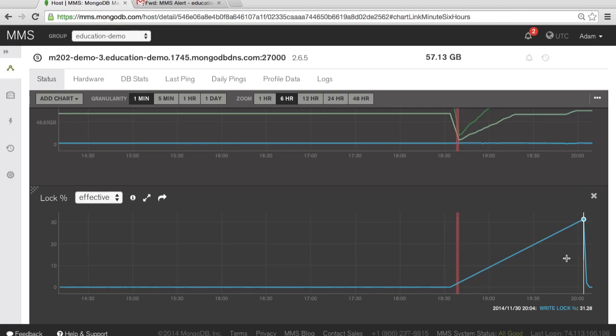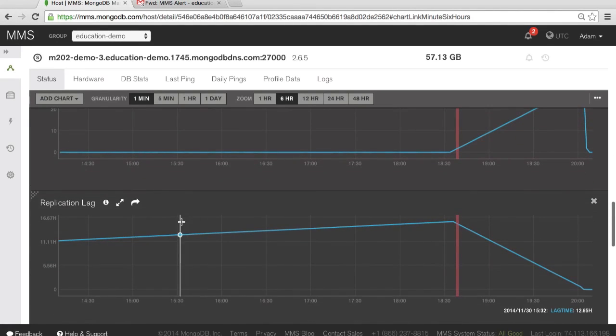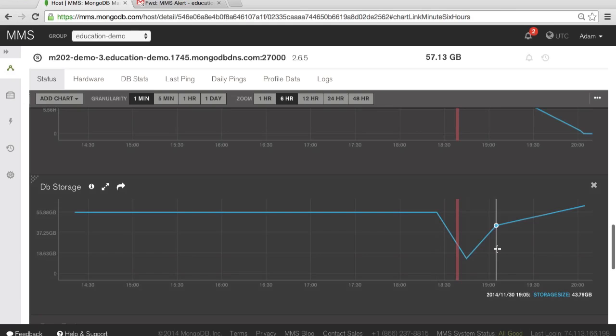So when it came back, it was at about 30% effective, and then dropped right off as soon as all the operations had been applied, things like that. Replication lag, as you can see, had been growing, and is now back down to 0. Again, there's a gap in the stats there while that initial sync was going on. The red bar, of course, which we've seen before, is the restart. That's us shutting it down, starting it again, just in case anyone was wondering.